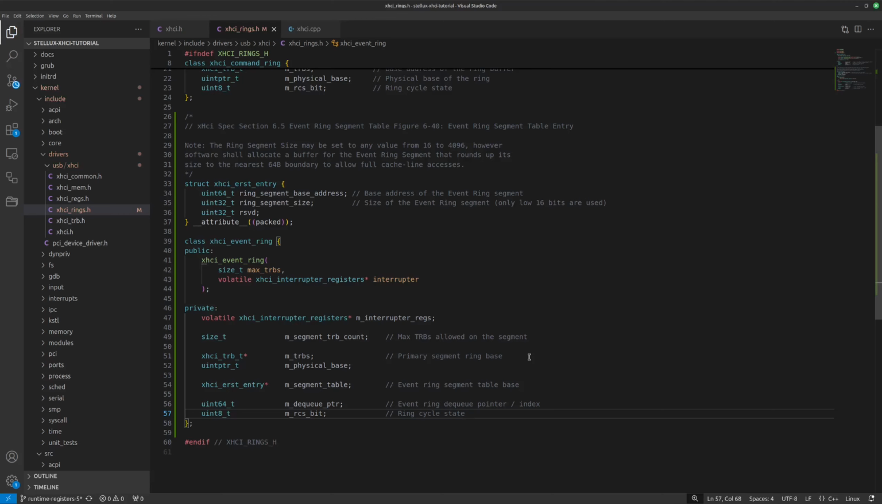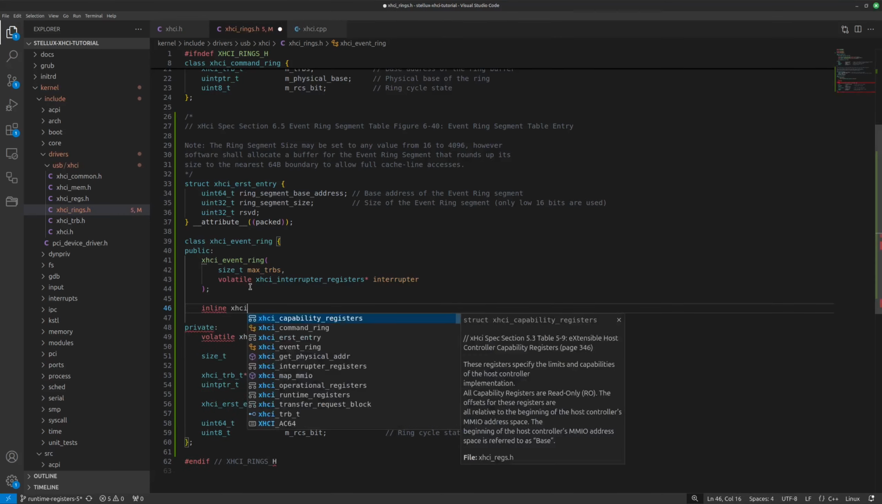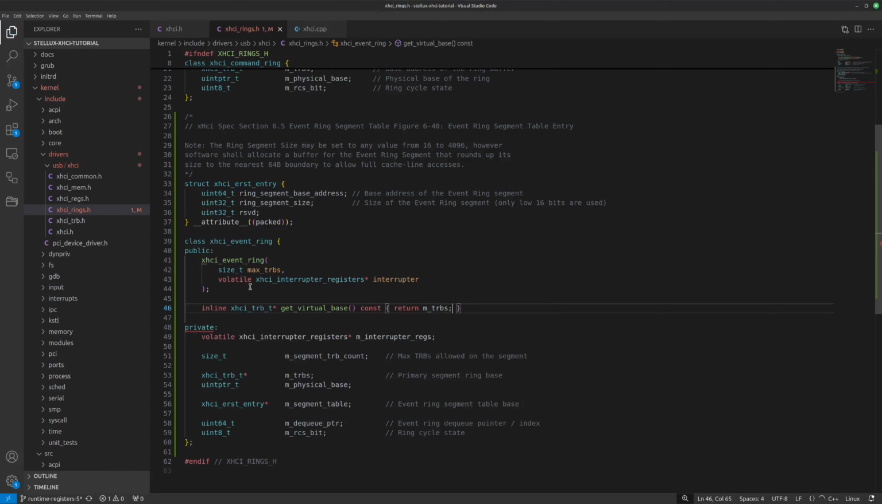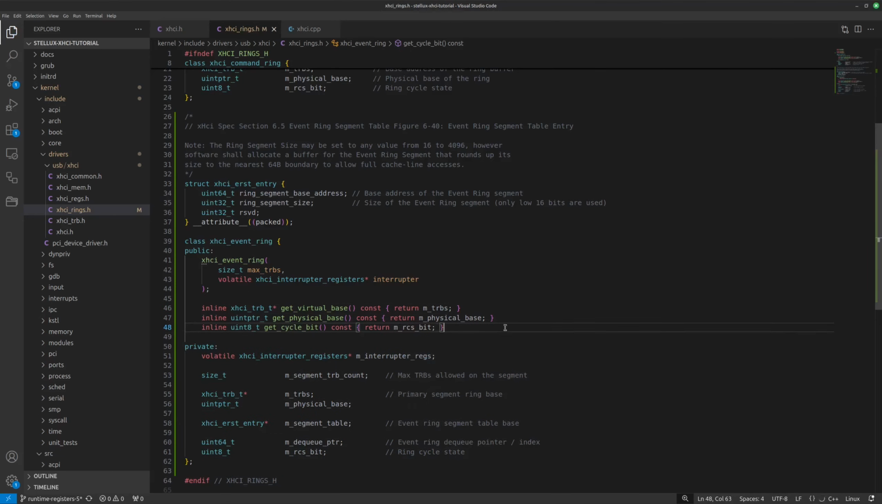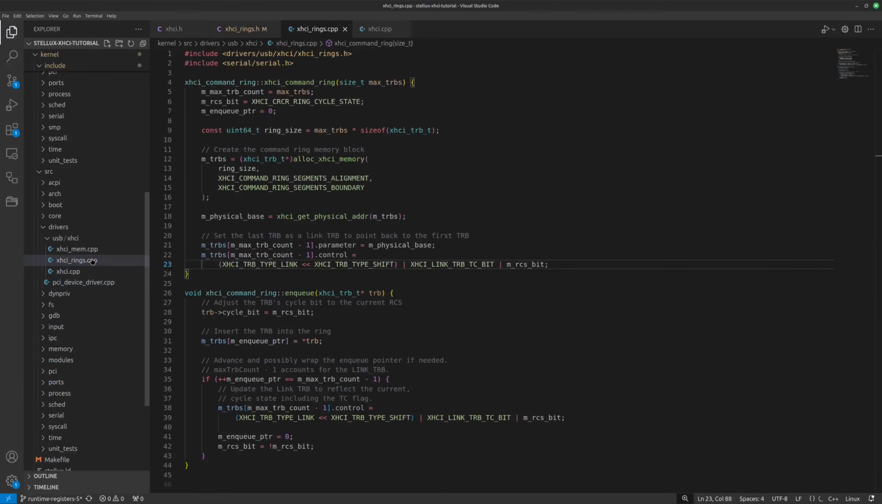Cool. Now I just want to add a few inline getters similar to the ones we have in the command ring, to be able to easily access the event ring virtual and physical bases as well as the ring cycle bit. Great! Let's now go into the xHCI rings CPP file and implement the constructor.